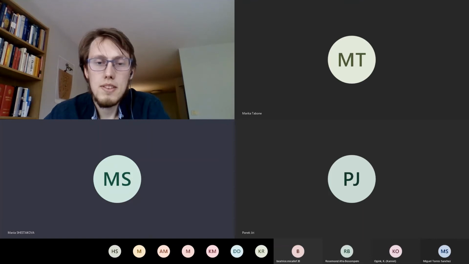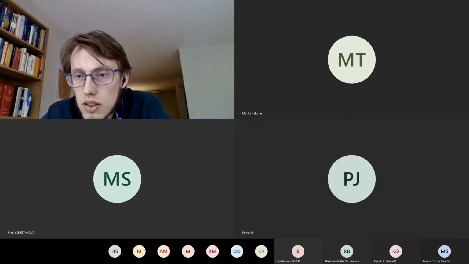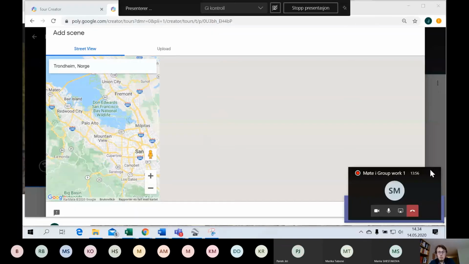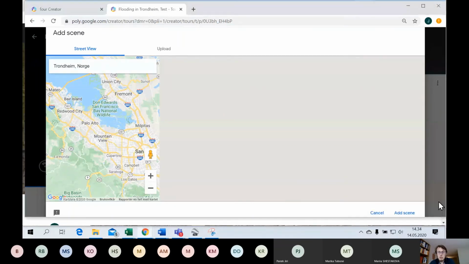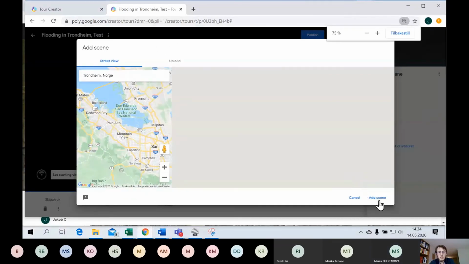Okay, I will share my screen again. Maybe we could figure it out. Yes, I think you are zoomed too much in, because if you see on my screen now, if I do like this, I have the same issue. But now I'm zooming out, and then the add scene and the cancel are appearing. Yeah, I see. Thank you.